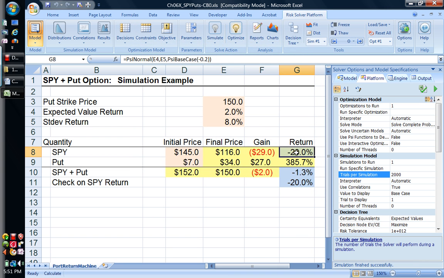And notice what's happened now to the contents of cell G8. If we look up here at the contents of the cell, we see that it says equal PSI normal, etc. This is what tells RiskSolver platform that we want it to treat the contents of this cell, G8, as normally distributed with expected value 2%, standard deviation 8%.